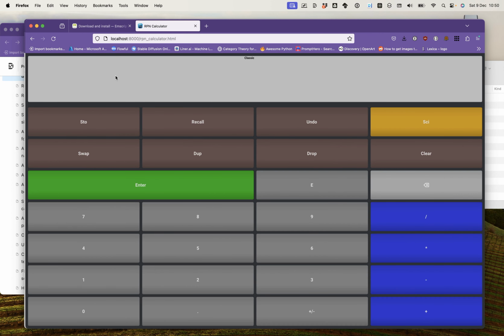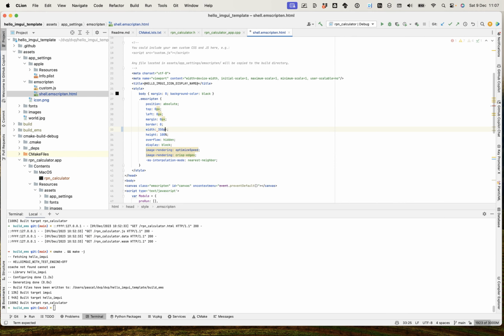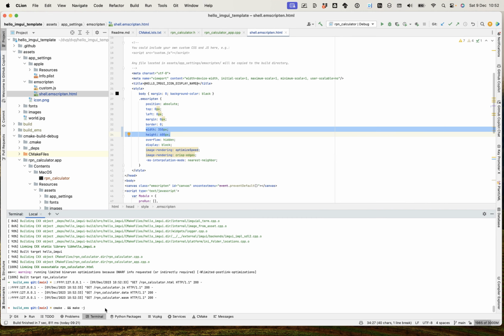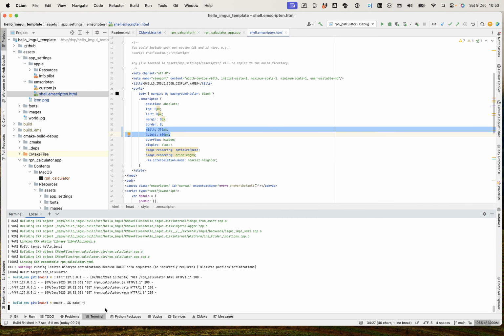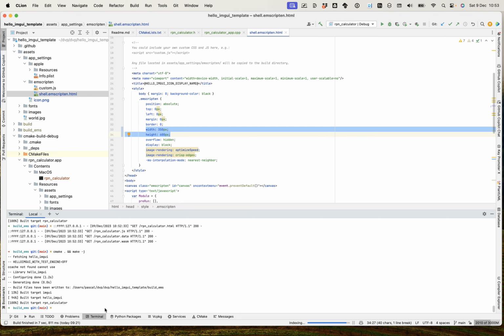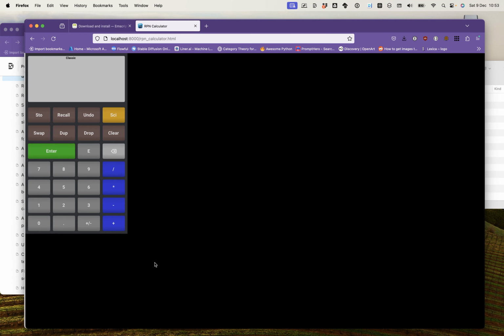You can see the application is in full screen. We can correct this by editing the shell file. We run cmake again and build. And then our application has the correct size.